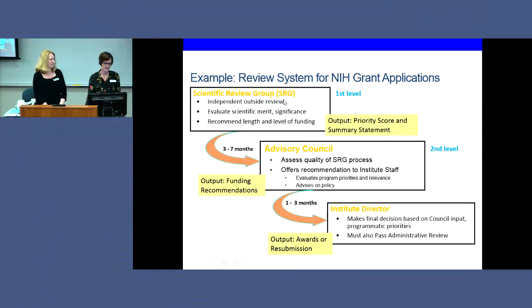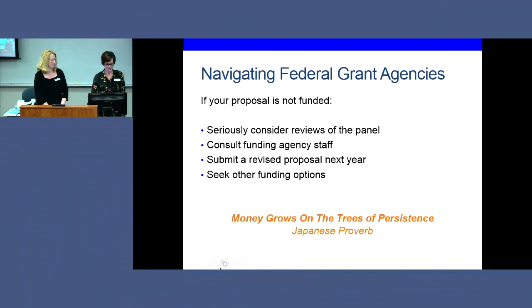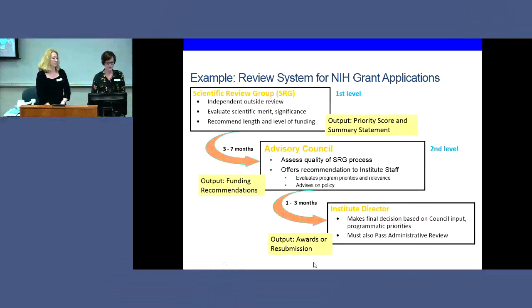Okay, so the scientific review group is really an independent scientific review. You have folks that are experts in that area. They evaluate the actual science of it, the merit of it, make sure that it's meaningful, that it's accurate, and they'll recommend the length and the level of funding. That's like the first layer.